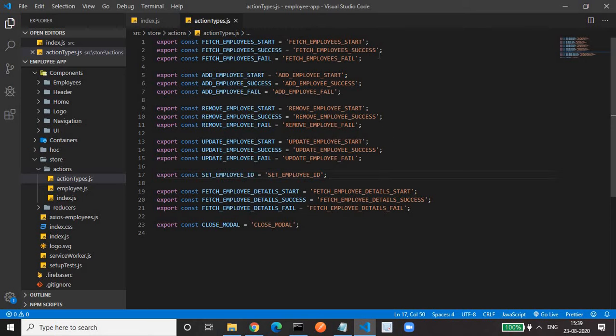So wherever we need an AJAX call, we have to declare three action types: one for the loader, one for a successful AJAX call, and one for a failed AJAX call. And here we don't need any AJAX call. We just want to close the modal. That's why only one action type. Clear? We'll see how we are utilizing this.